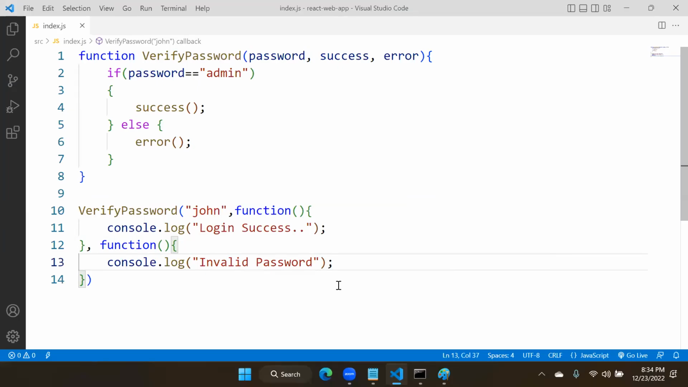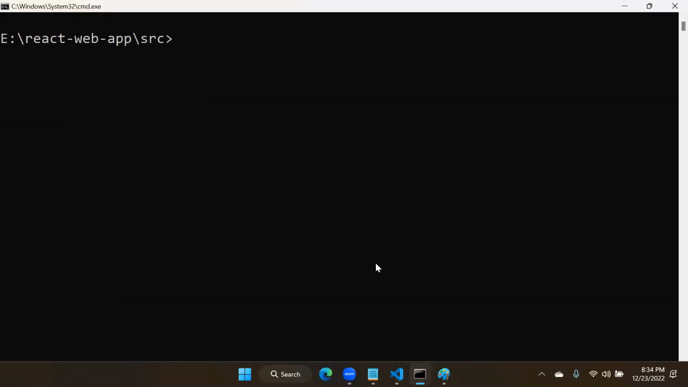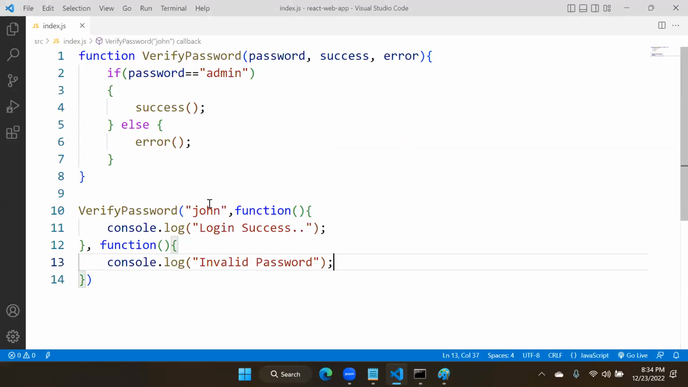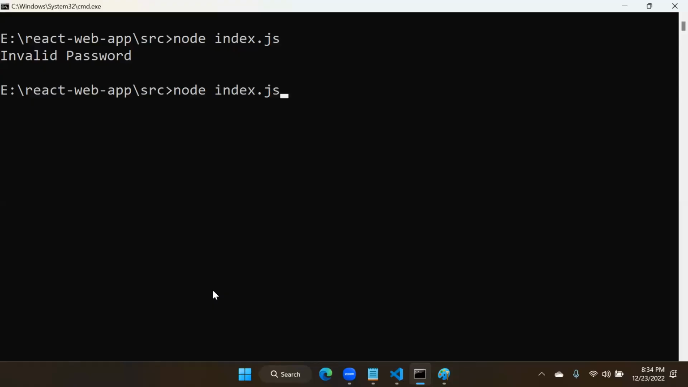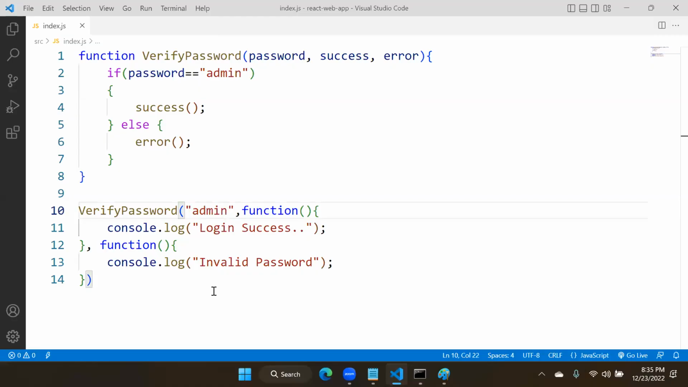So, situation satisfied, one function; not satisfied, another function. See now here, I am typing here. I say node index.js. It says invalid password. So here I'm entering the correct password. The correct password is admin. Then you compile, and it says login success. It is changing. You can try this in an HTML page with prompt, document.write and all this. I just gave the logic concept.